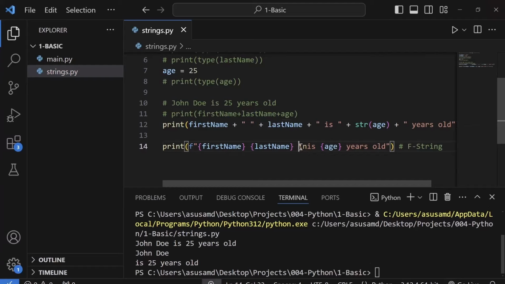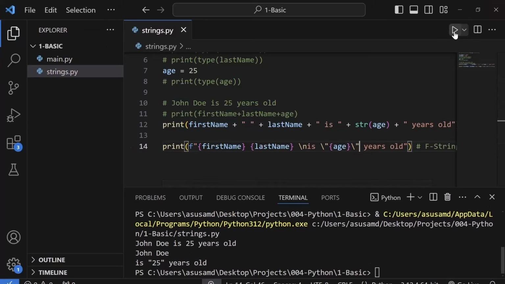Escape characters start with a \, and they are limited. For example, if you want to show the age inside double quotation, if I use double quotation here, you see I have an error because I close my double quotation here, and the rest of this part is not recognized as a string. So instead of this, I can use \double quotation here and here, and run. I have double quotation around 25 as the age.